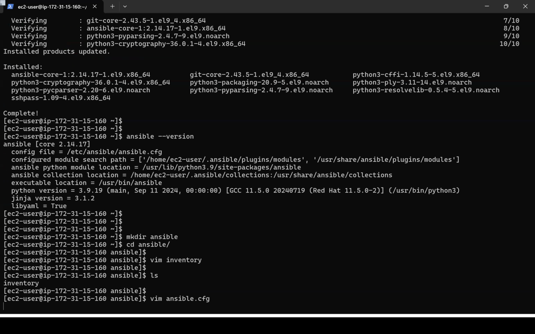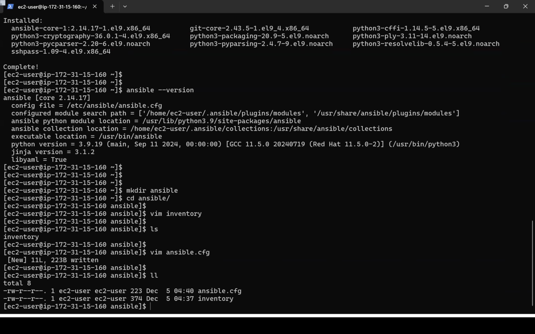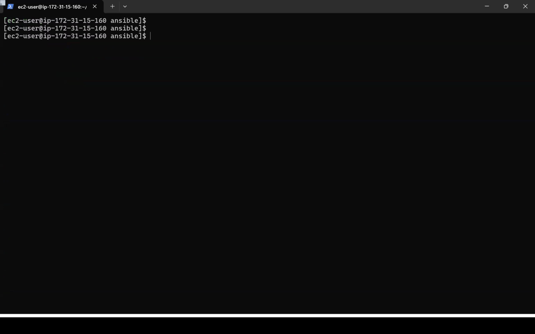So we have our Ansible directory here with two files: one is the Ansible configuration and the other is the inventory. These are the main important files we have in our Ansible base directory, in my project base directory. Let me clear it. Okay, now the main thing, right?